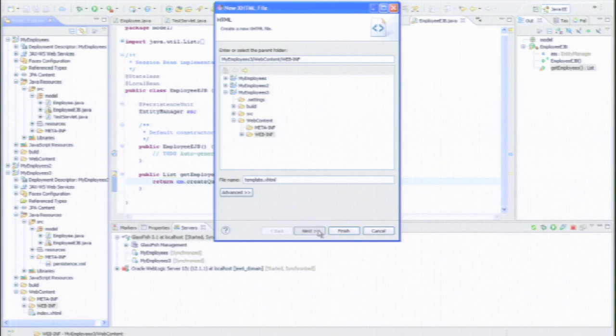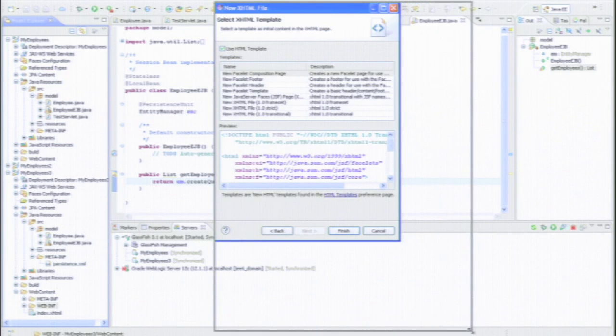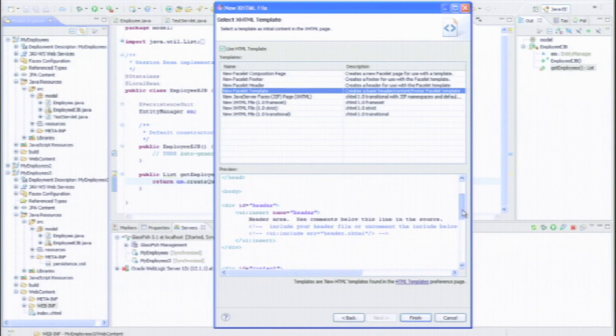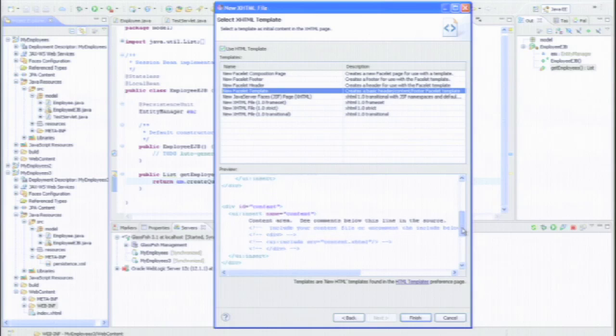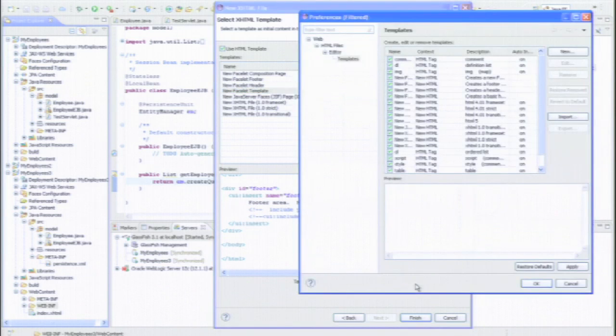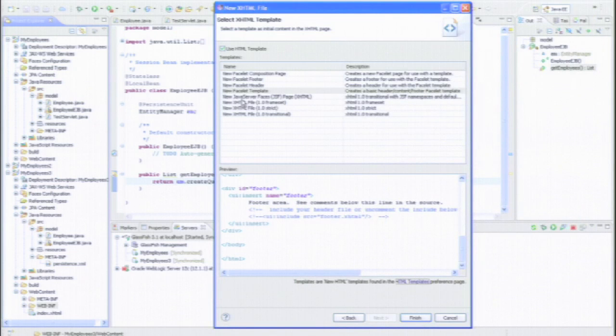I'm going to be using XHTML pages, and then we can see here some of the templates that we're providing by default. Here we have a facelet template. We can see some of the code here. It's going to create a header, a content area, and a footer. For those who aren't that familiar with templating in Eclipse, this is all editable. If you wanted to define additional templates, you just click the hyperlinks here for HTML templates. If you had your own custom headers or custom footers or certain styles that you have to conform to, you can create them within Eclipse and then they'll show up in your new gallery. So it's pretty nice. It's basically how we define these types of facelets templates for WTP.